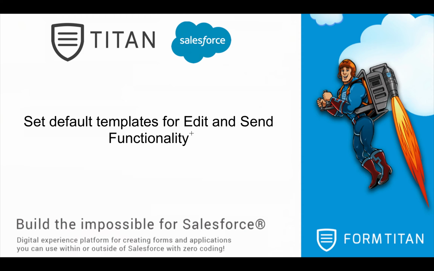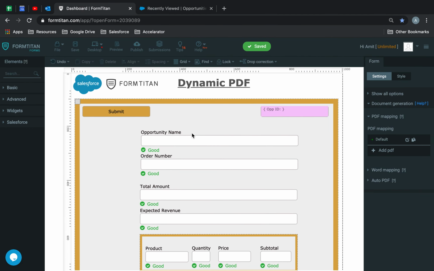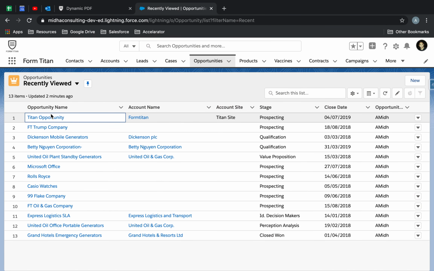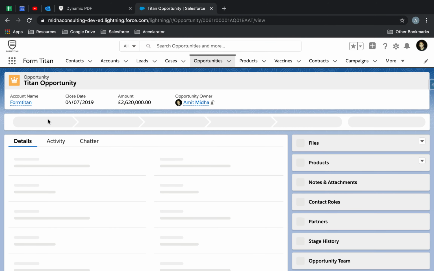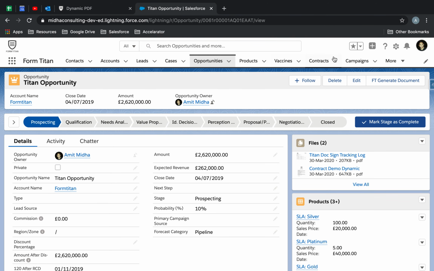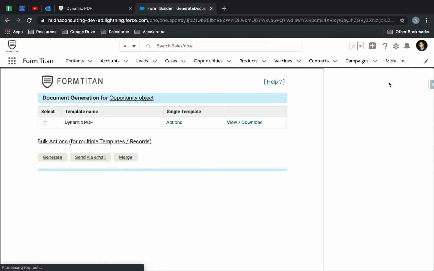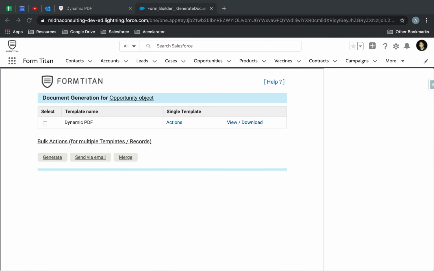In this video, I will show you how to set default templates for edit and send functionality in Salesforce using Titan templates. So this is my template here, and I've set this template up on my opportunity. Now, there are videos for this, so you can go and learn how to set up templates separately. But what I want to talk about is specifically this.